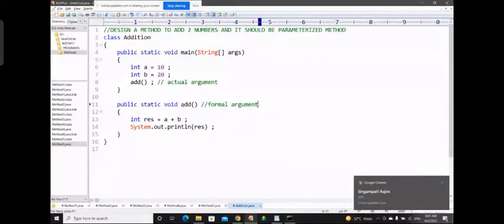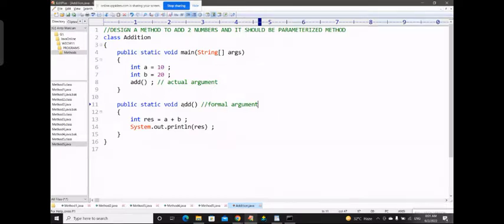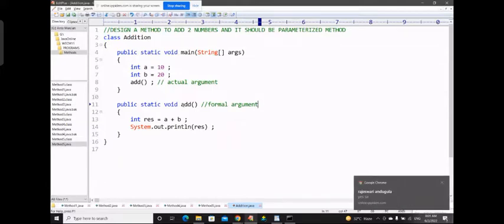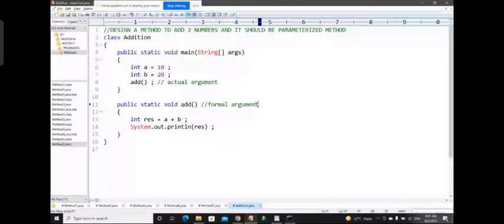First of all, to pass, we have to create containers to store that 10 and 20. Is it clear? Everyone understood clearly? To store that 10 and 20, we have to create containers in the add method, first of all. That is what formal arguments are. We have to create variables in the add method. Understood clearly, everyone? Only then can we pass this 10 and 20 to the add method.